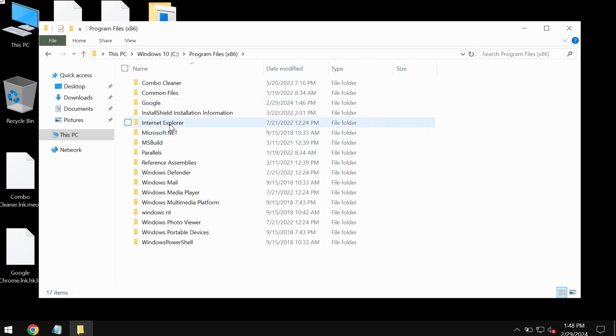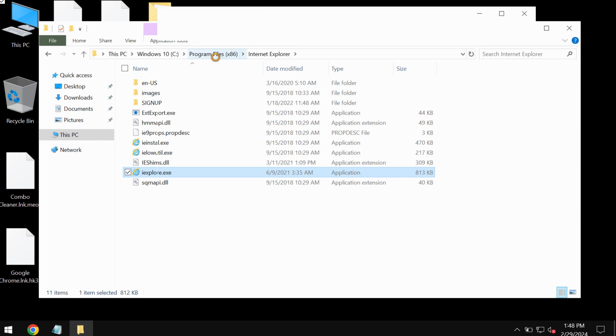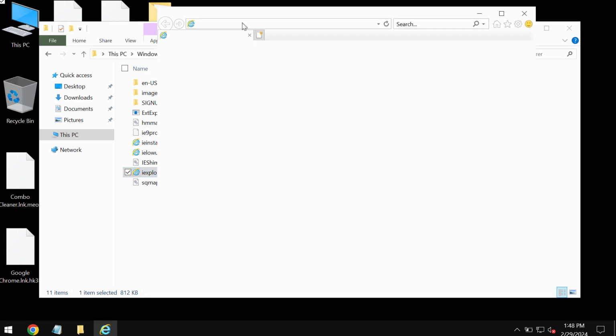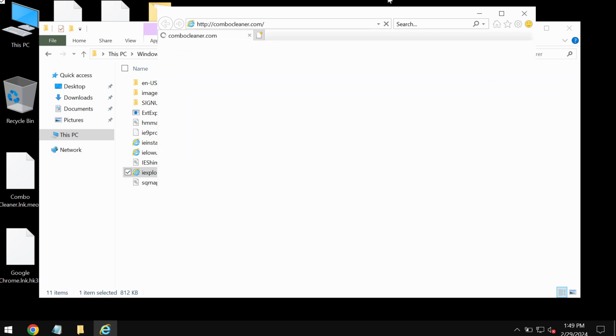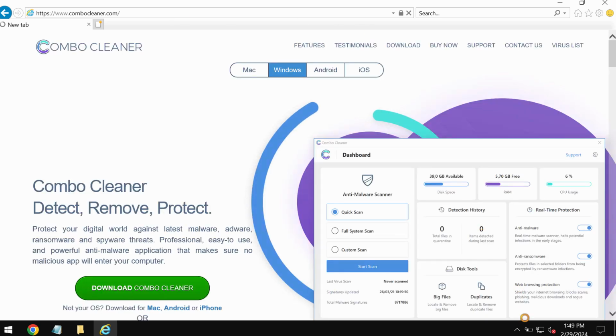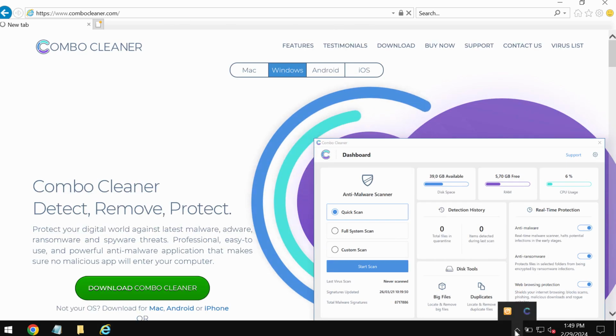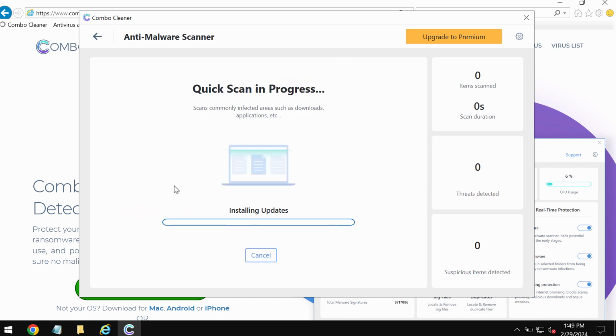I recommend you to remove this ransomware with the help of a reliable antivirus application, and I recommend you to use Cleaner Antivirus for this purpose. Go to the website cleaner.com. You need to use your Internet Explorer browser because other browsers may be also damaged by this ransomware. So go to the page cleaner.com, use the green download button, download it, install it, and click on Start Scan button.